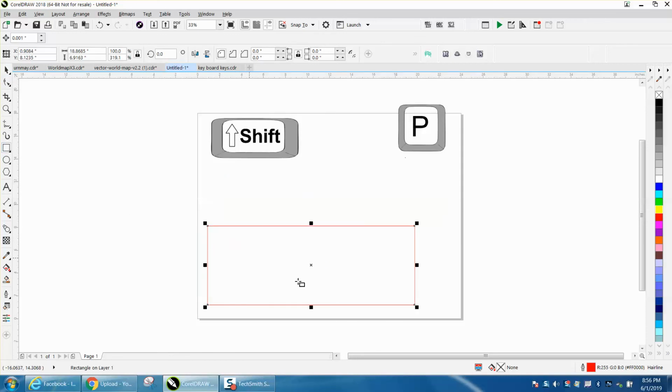Grab your rectangle tool and go to the center and hold down your shift key. And then it will draw a rectangle inside that other rectangle. No matter what you do, it'll be in the center.